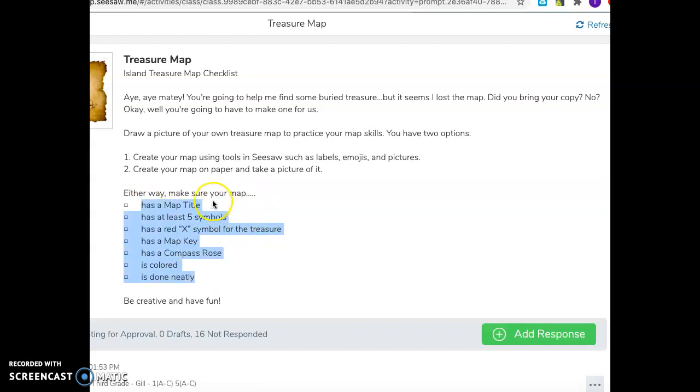So you want it to have a map title, 5 symbols. Symbols are things that represent something. So let's say you want your map to have a river. So one of your symbols in your key should be a little blue line to represent your river on your map. Or if your map has mountains, maybe you're drawing little triangles for your mountains. So put those in your key.